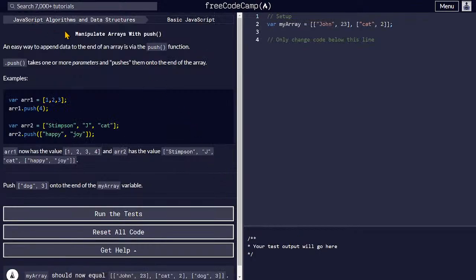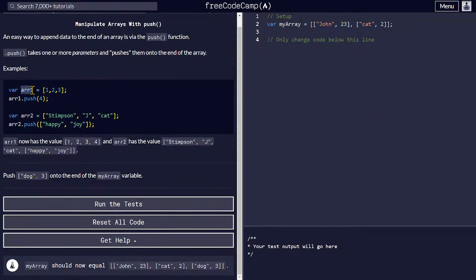Manipulate arrays with the push function. An easy way to append data to the end of an array is using the push function. Dot push takes one or more parameters and pushes them onto the end of the array. Push will always push any element to the end of the array. For example, if this is array 1, 1 2 3, and you push 4 here, array 1 will now have the values 1 2 3 4.